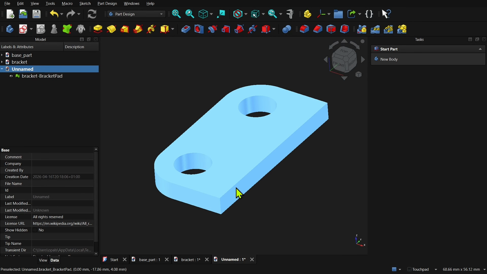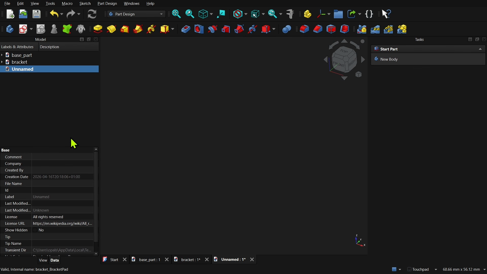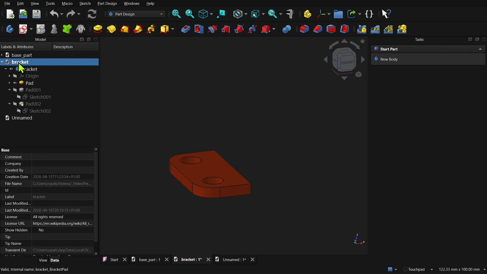You'll see only the geometry that exists up to that pad operation. All later features, like the gusset, are not included. Let's delete the mesh from the tree view and return to the bracket document, and make sure that the last feature is visible in the tree view.